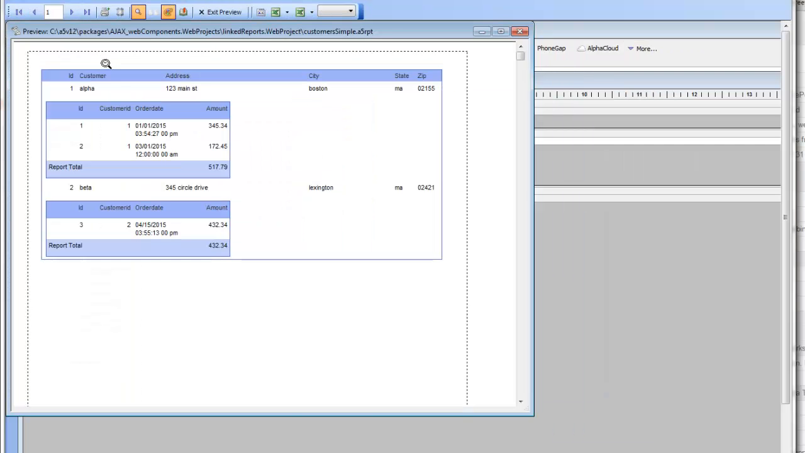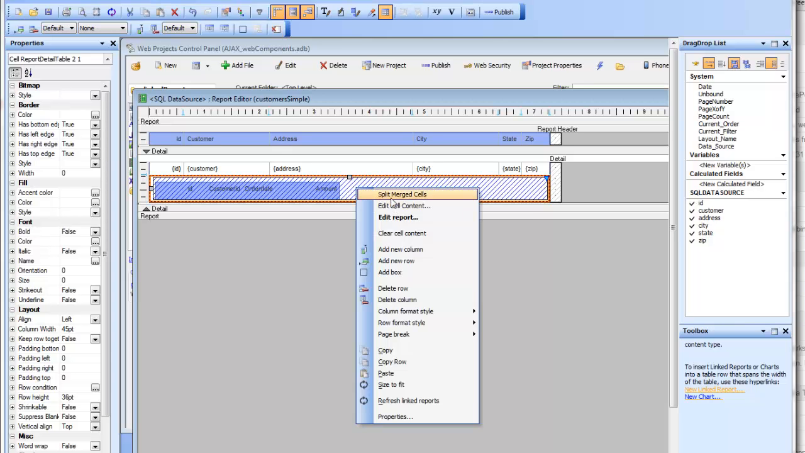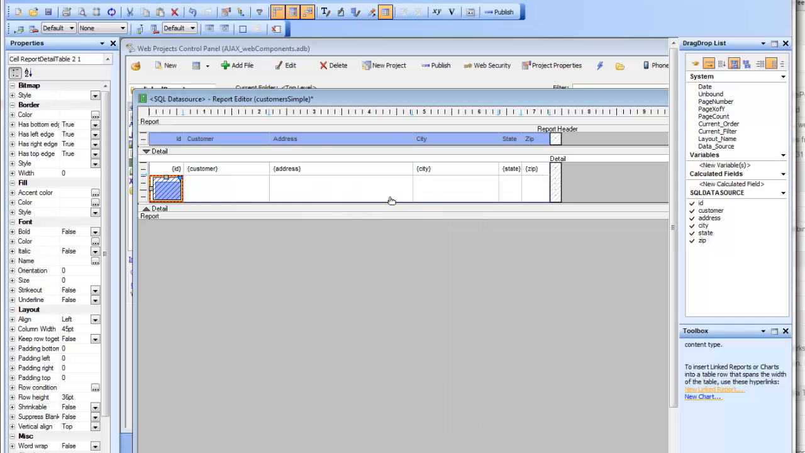So you can see now what we have is the first customer and then the linked report underneath it, and then we have the second customer and we have the linked report underneath it. So let's go back now into design mode, and then let's click on this cell right now and split it. So we're going to split the cell, and so now it's split the cell into all of the component cells.